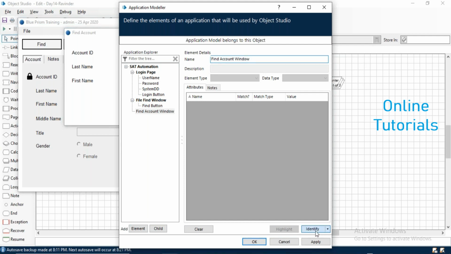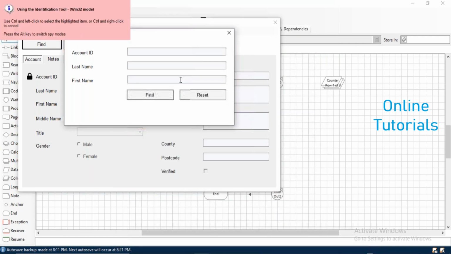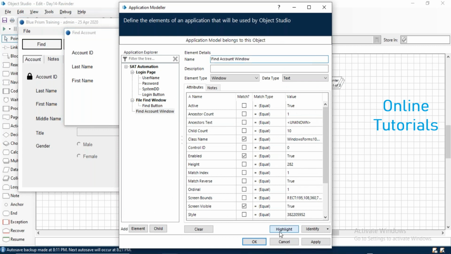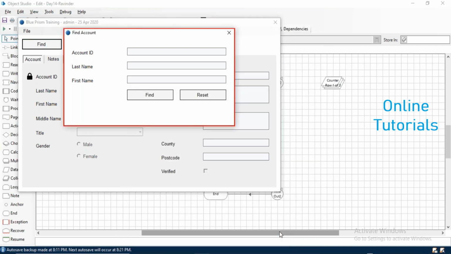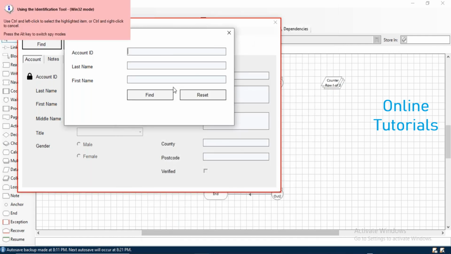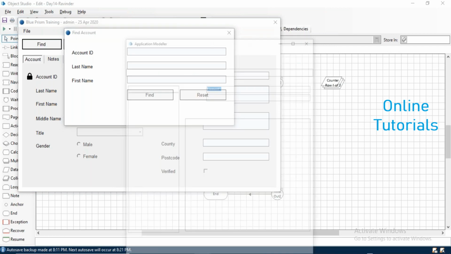Now go here, identify this one. Okay, the entire page I am capturing first. This one, highlight, working. Then capture the first name box. Okay, so identify first name.